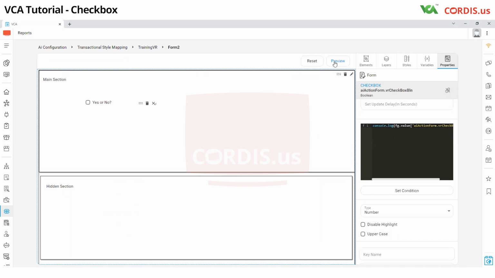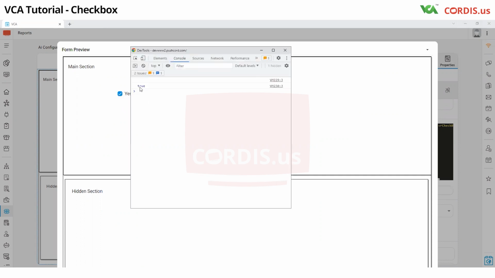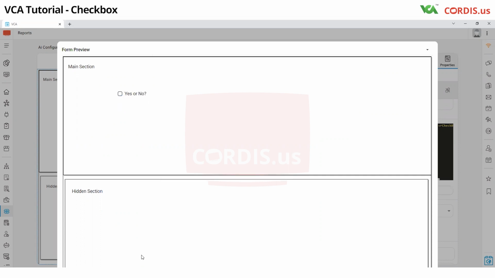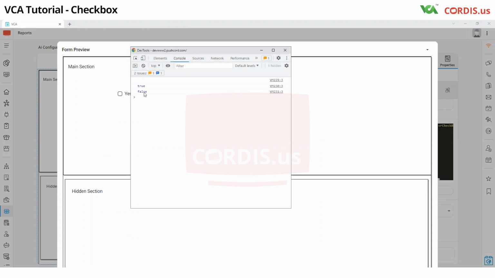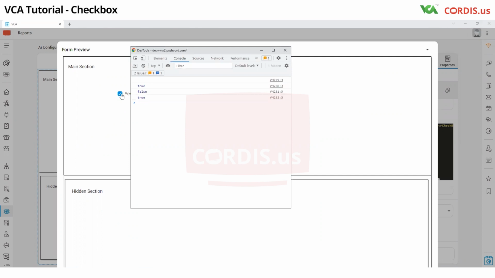Then click on Preview. As you know, checkboxes are usually used for yes or no, true, false kind of questions. And since we have attached this to a Boolean variable, when you click here and it is true, it prints out the value true. If I uncheck it, it will print out the value false. Let's see it true and then false.